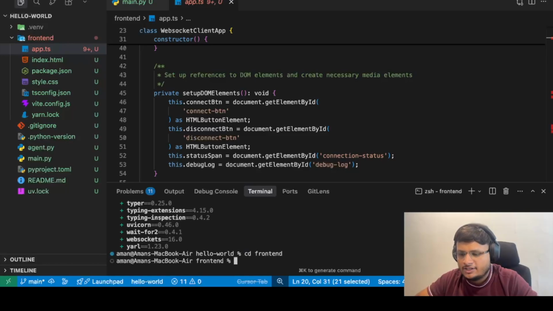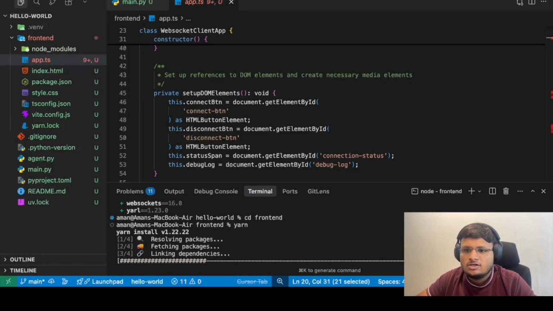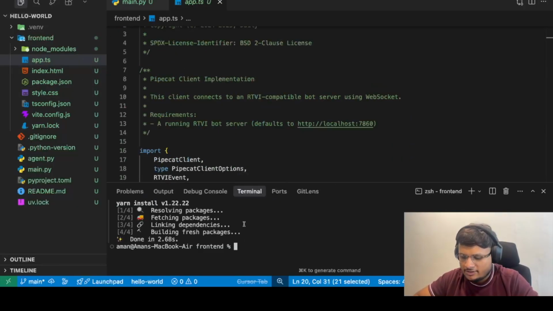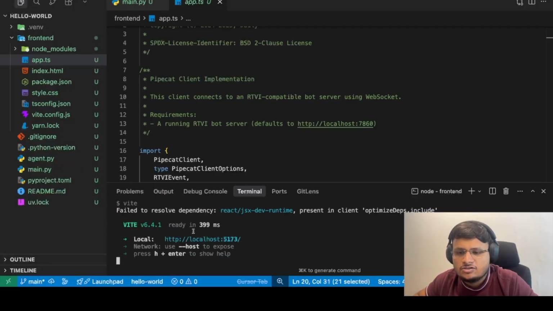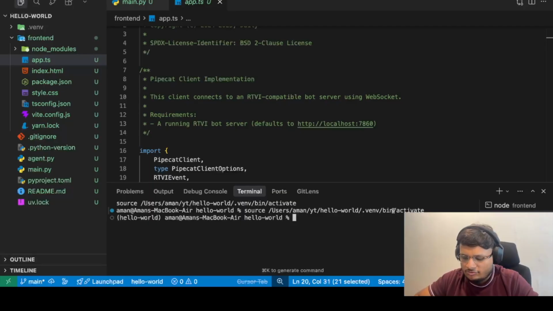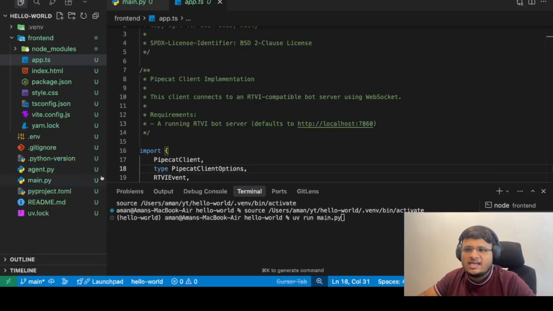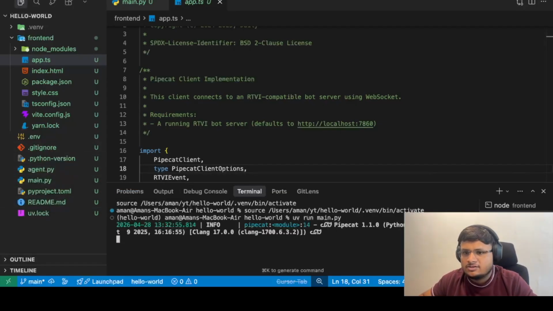Let me set this up. So we navigate into the front end. We do a yarn install. We install all our dependencies. Once the dependencies are installed, the next task is to just start it up. Right. So we can do yarn dev, and this should start our front end. And then we also need to start our backend, right? So we will do uv run main.py. Before doing this, we will also need the environment variable, which is my OpenAI API key. I will just bring it in. Right, so we have our key present, and now we can start the server.